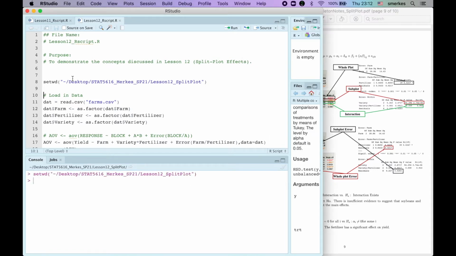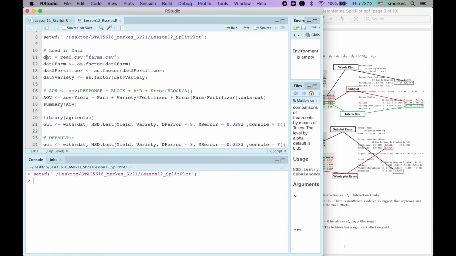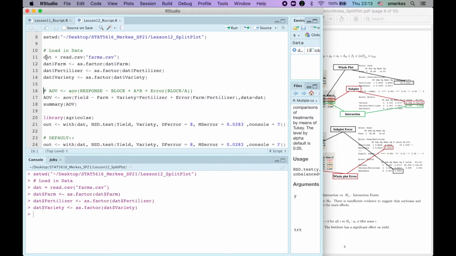First, we want to set our directory. Then we want to load in the farm data, convert our farm, fertilizer, and variety into factors. We're going to use this kind of structure. I put this so you have a general view on it to get our ANOVA table.